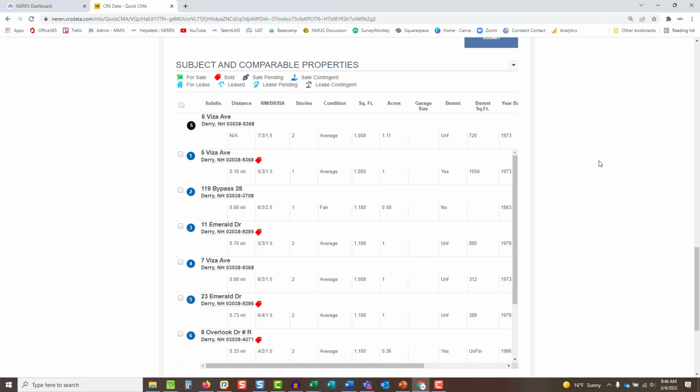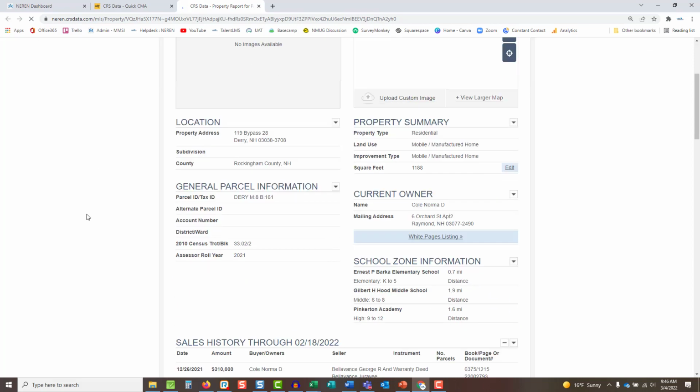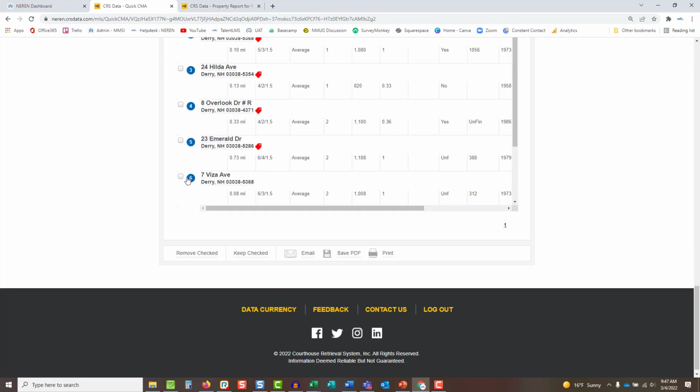For those properties, you may click on the address to review more details and determine if it works as a comparable. The columns on the comp list can be rearranged by holding down on the header and dragging and dropping. You can customize what displays here in Settings. As you review comps, you can check them, and at the bottom you have the option to either remove what you checked or keep what you checked. Once you're finished, you can email, print, or save it as a PDF to share.